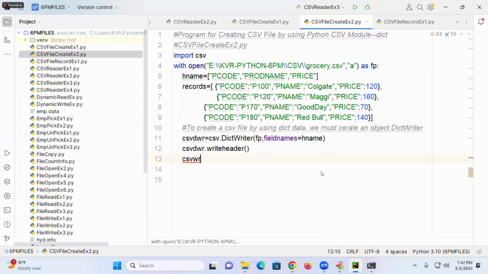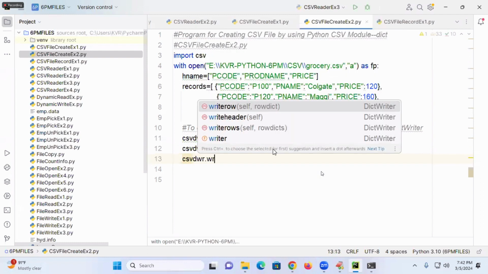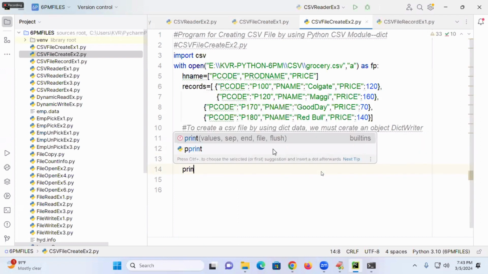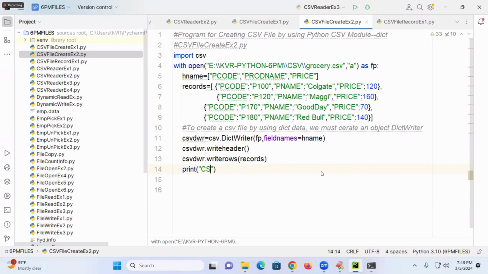Okay, now next after that what? CSV DWR dot write as usual. What is the function name? Write rows of what? Come on. Records. That's all. Print of what? CSV file created. CSV file created with which data? Dict data. Verify. Verify.